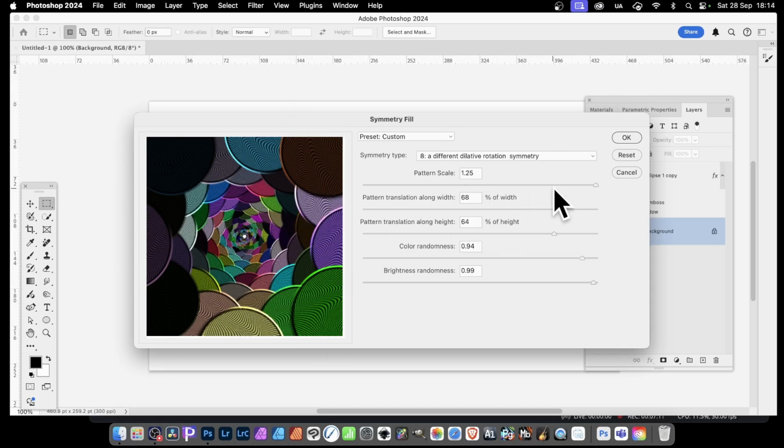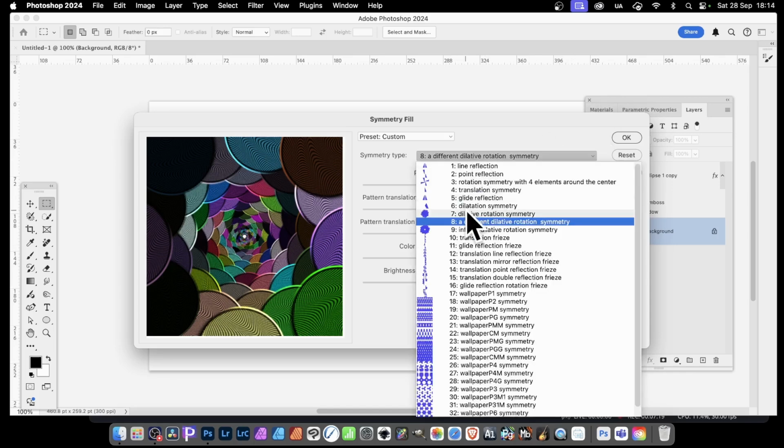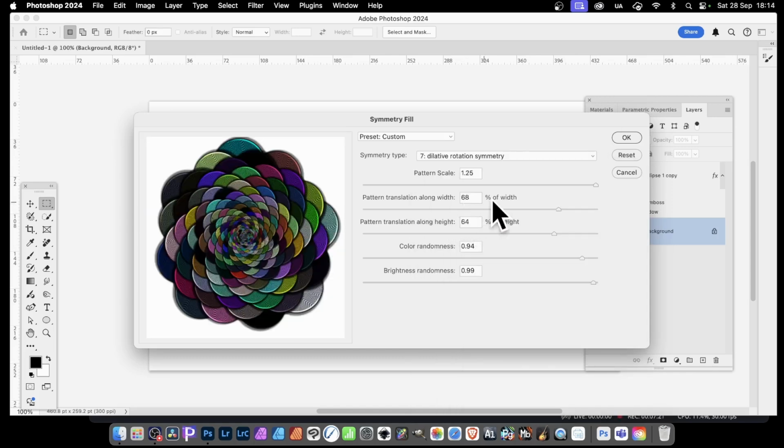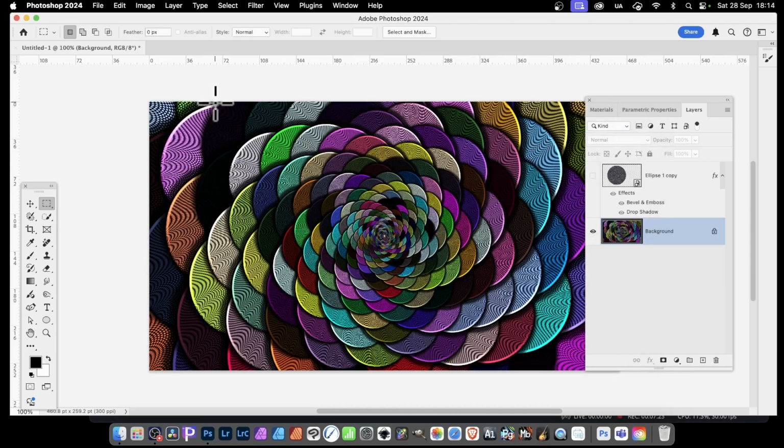And you can set the scale, brightness. I've got maximum randomness for the colour, and you can change these settings to create all kinds of different designs. And I'm using 8, but you could use like 7. 7's a great one. And then click OK to create something very quickly like that.